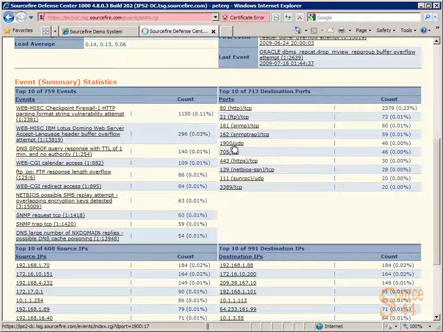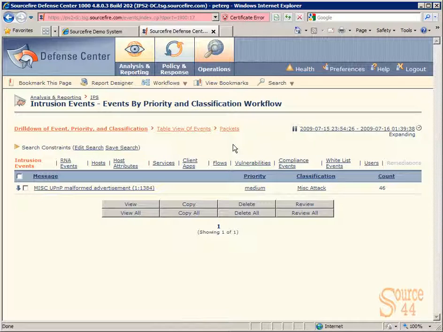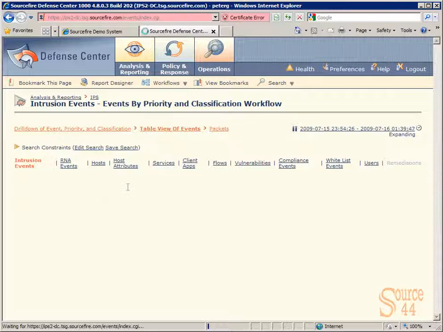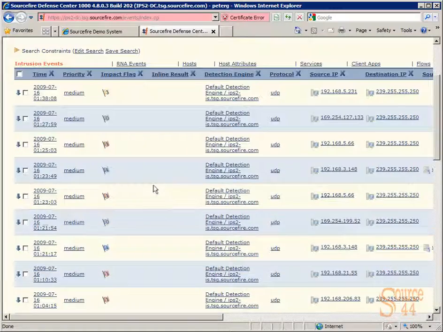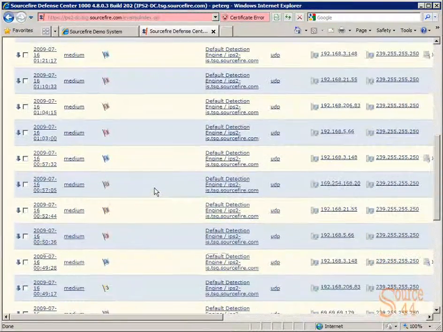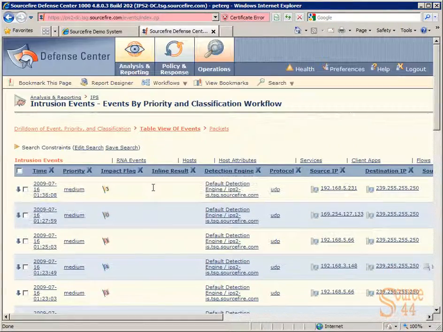If we actually clicked on one of these, you'll see that it opens up the event here and the message and the priority that it falls under, as well as the classification. The classification in this case is miscellaneous attack. And if you click on that, you can get even deeper, where it'll show you the detection engine, the source IP, destination IP, and all that good stuff.